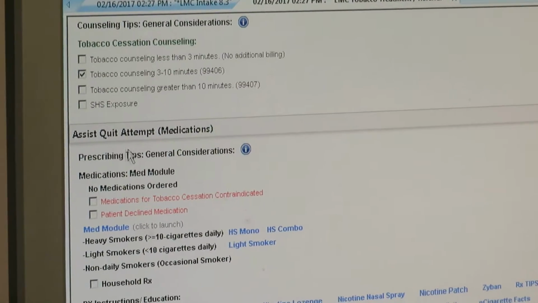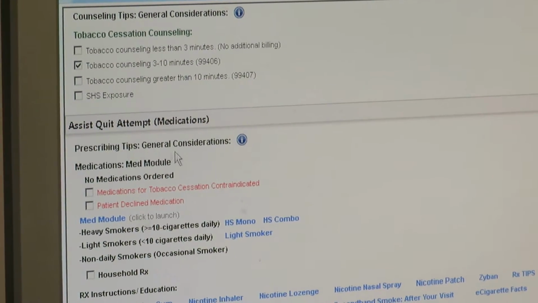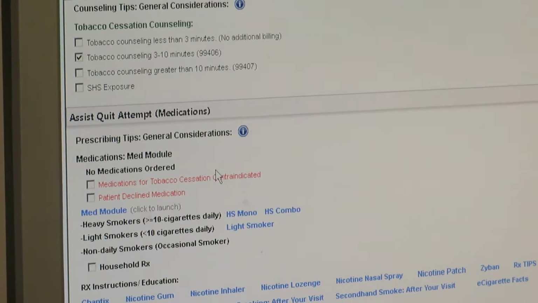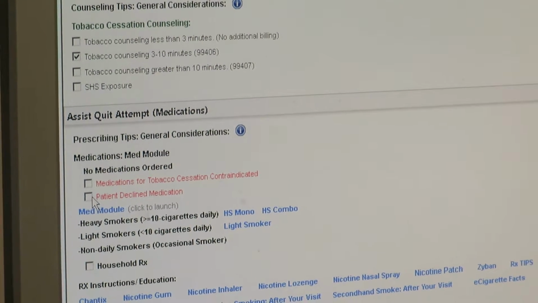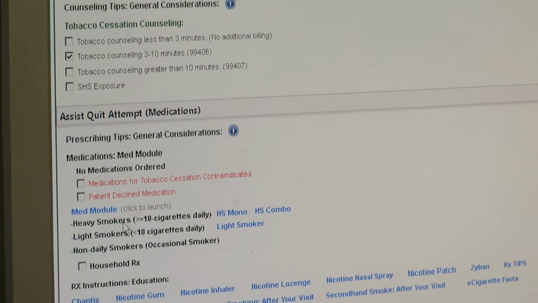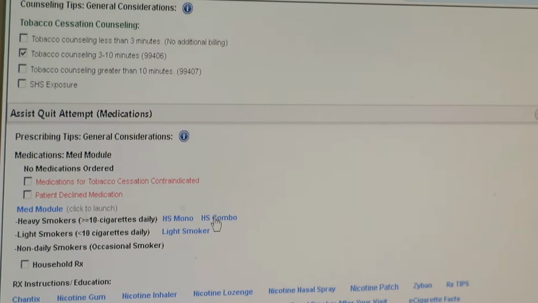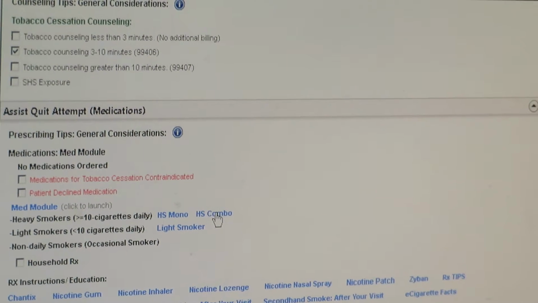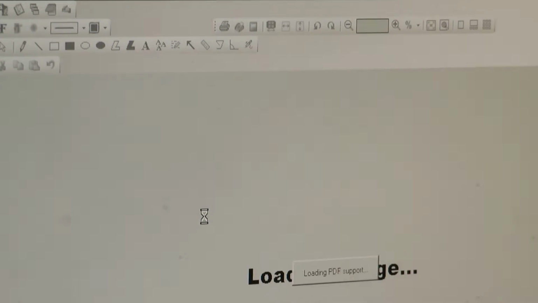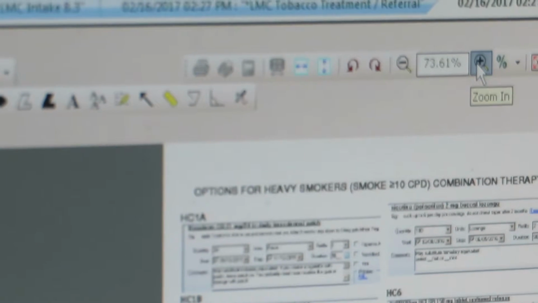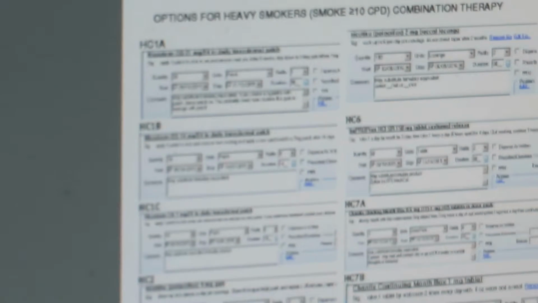Then when you get to the Assist section, the second section of the template, again, you have prescribing tips with the I in the blue circle. If the patient declined medication, you can check that off. When the person is a heavy smoker, you can click, if you're going to prescribe combination therapy, on heavy combo, and you will see options for heavy combination. And of course, combination is the preferred evidence-based treatment if they're willing to do it.